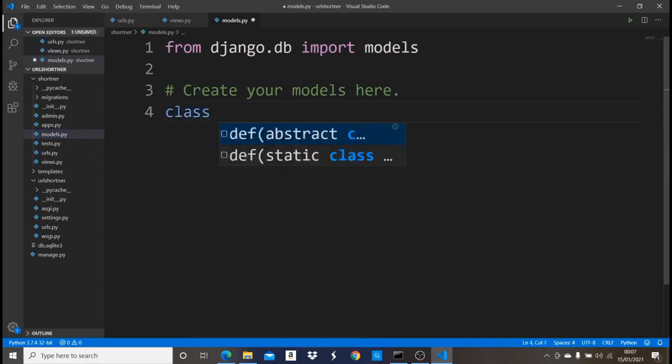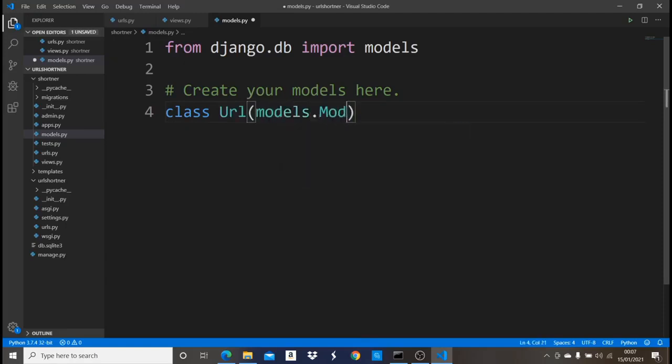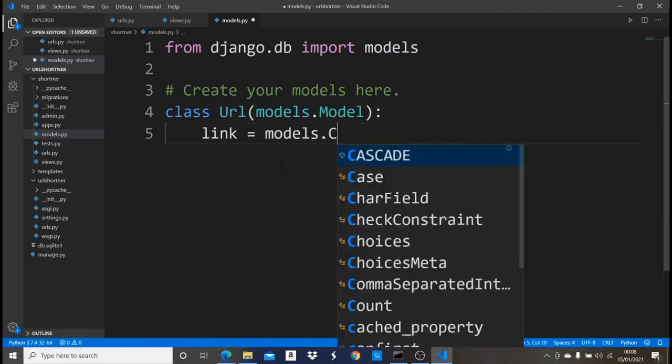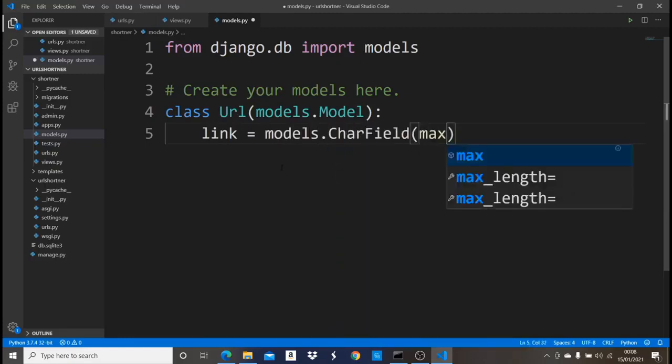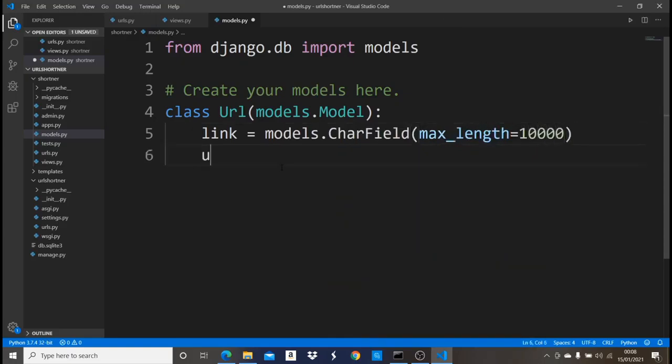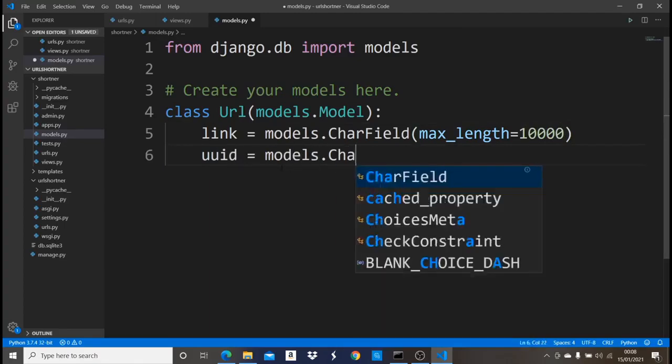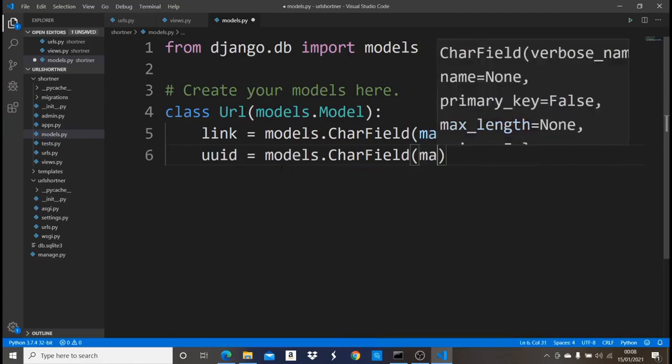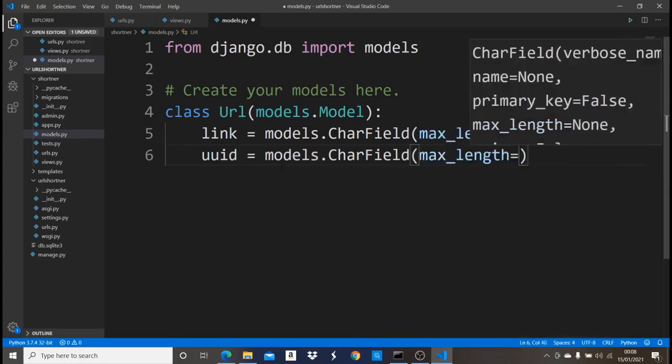Let's say class Links. Okay, or let's name it URLs. I think that is better. So class URL, and we'll say models.Model, and then it should take two fields, which are link and uuid. So we'll say models.CharField, and let's give it a max length of 10,000 because some links are very long. And then let's give it a uuid, let's say models.CharField also, and the max length of this should just be 10.